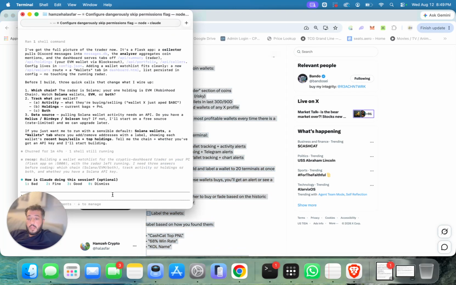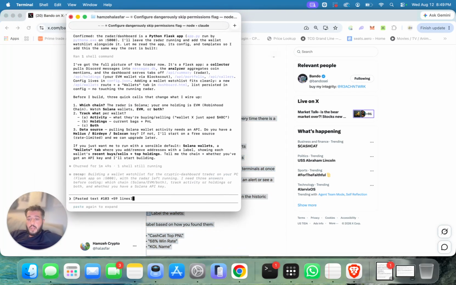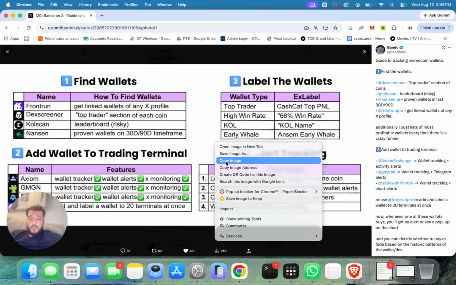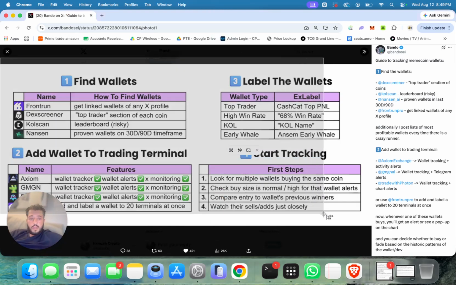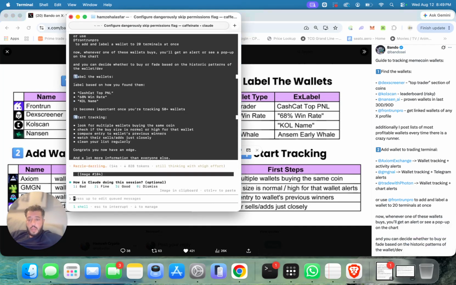Unbelievable. All right, this is gonna be the hardest step. We're gonna paste it right here. And then I'm gonna copy this image. Let me screenshot it, because sometimes Claude doesn't read that. Okay, and I'm gonna paste it right here, and it's gonna do its thing. Now I have skip permissions on, so let's see what it's gonna build.